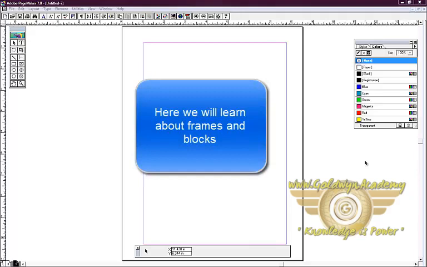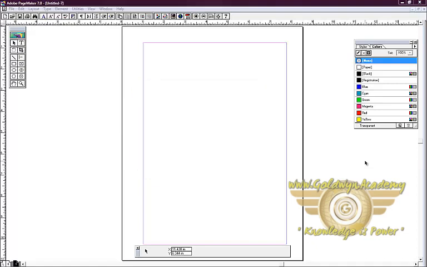In the previous tutorials, we learned how to draw objects, how to fill them, and how to change their outlines. We studied the basic difference between a rectangular box and a rectangular frame tool. Similarly, an ellipse tool and an ellipse frame tool, and the same with the polygon tool. In this tutorial, we'll be studying in detail more about frames and blocks.